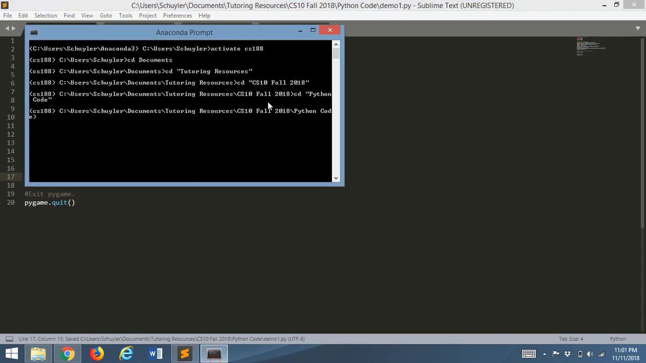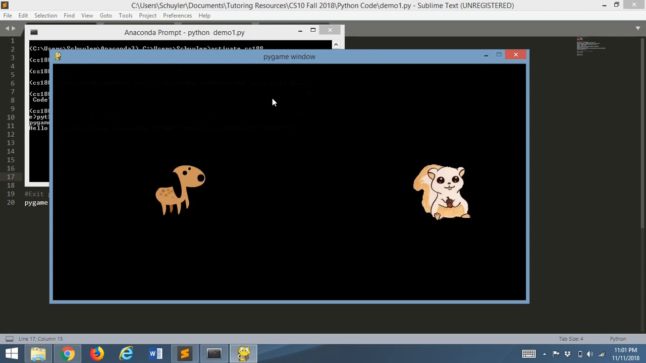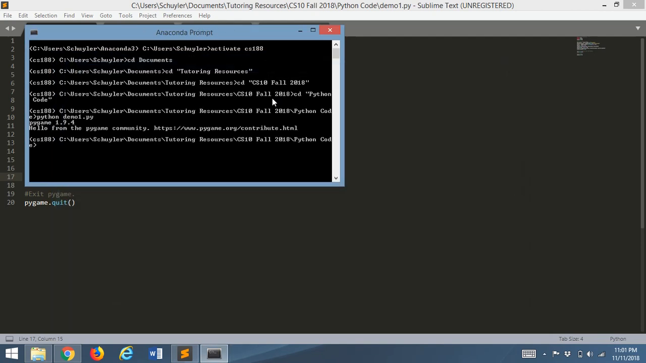So now I save this file, and if I go python demo1.py, assuming it didn't produce an error message, we'll see. We have this display window, and our dog and our squirrel are displayed in it. And it waits for 10 seconds, and then it closes. So hooray, we've displayed a dog and a squirrel. Now you know enough Pygame to where you can do this too.